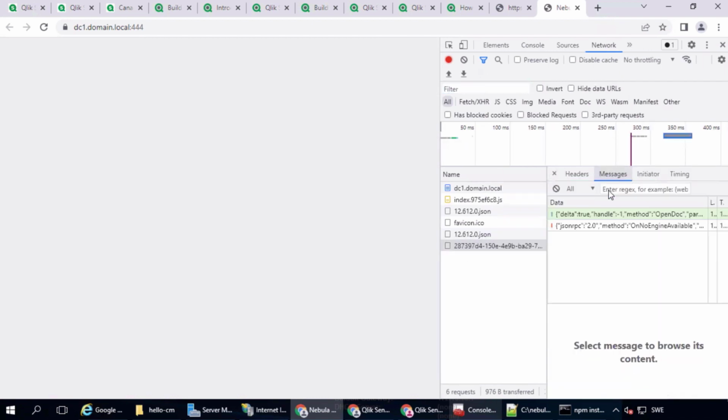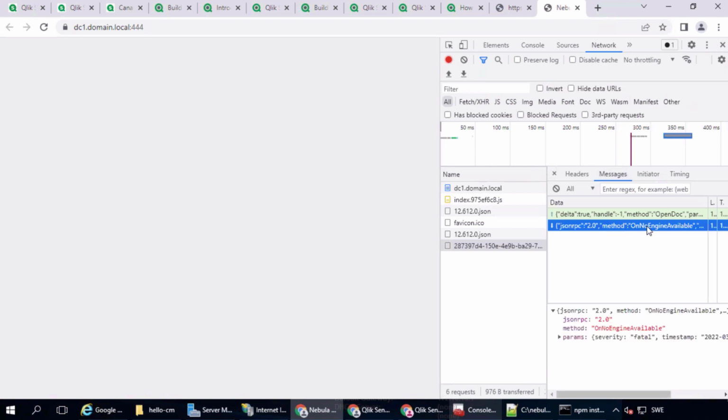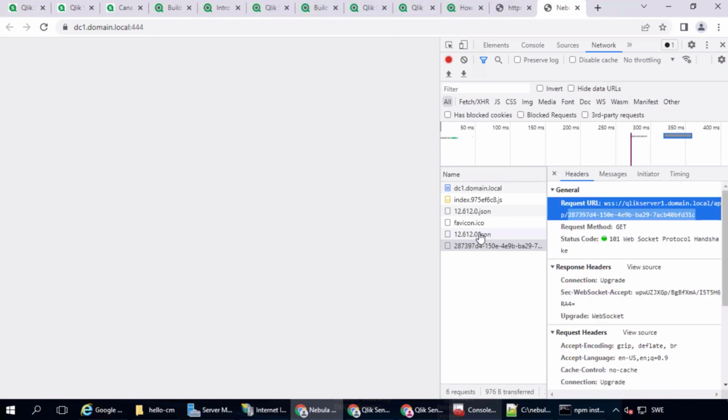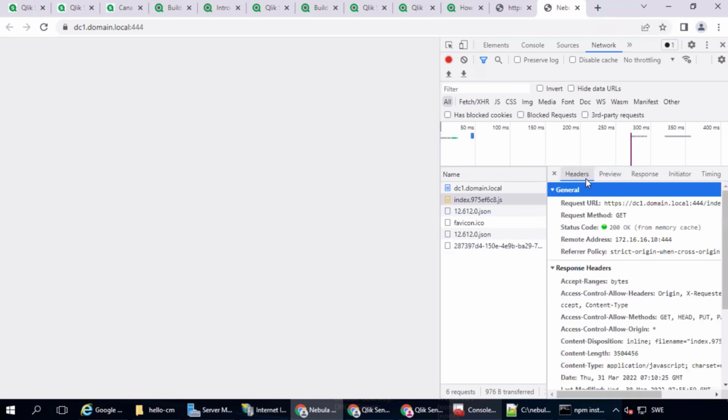So you're going to the end there and seeing what it's doing. No engine available. So it tried to open the document and it couldn't, and it's getting a no engine available error. Could be some cache.